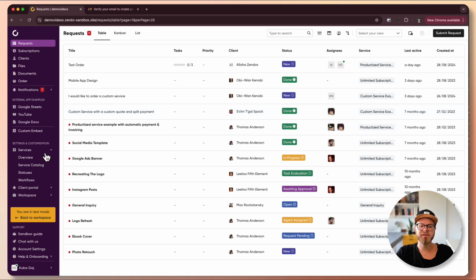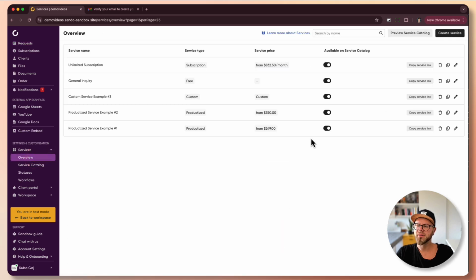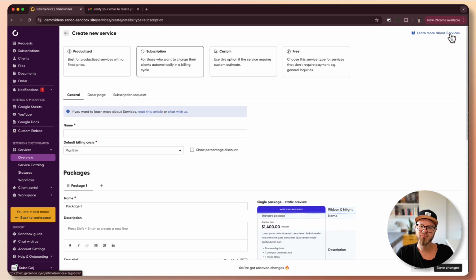To create a new service, we need to go to Services and Overview. Here in the top right hand corner there is a Create Service button. When we click it, we'll be redirected to the screen where we can create a new service.